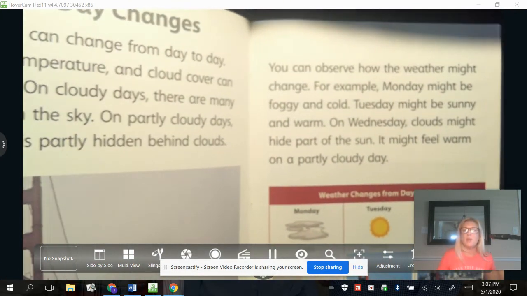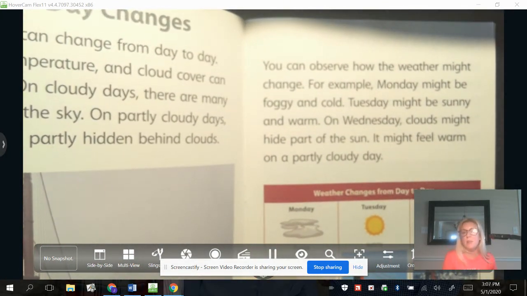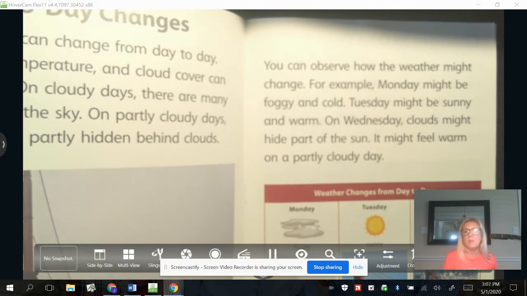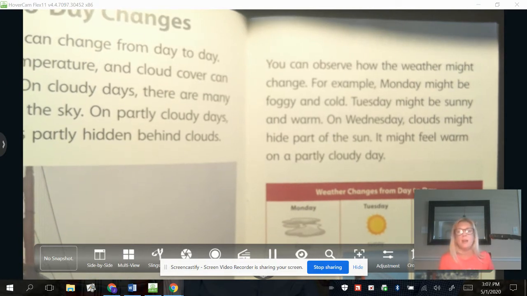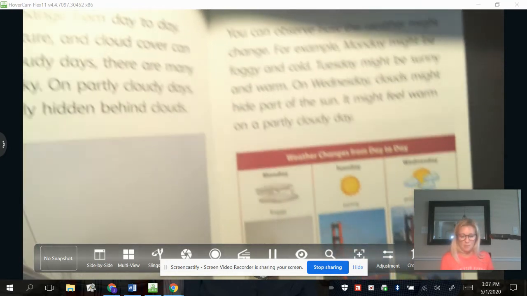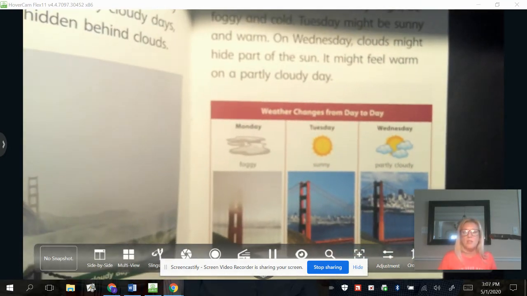You can observe how the weather might change. For example, Monday might be foggy and cold. Tuesday might be sunny and warm. On Wednesday, clouds might hide part of the sun. It might feel warm on a partly cloudy day. Weather changes from day to day.